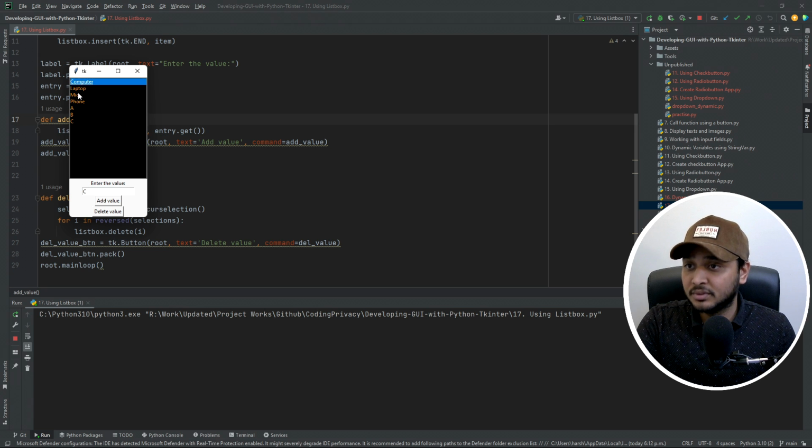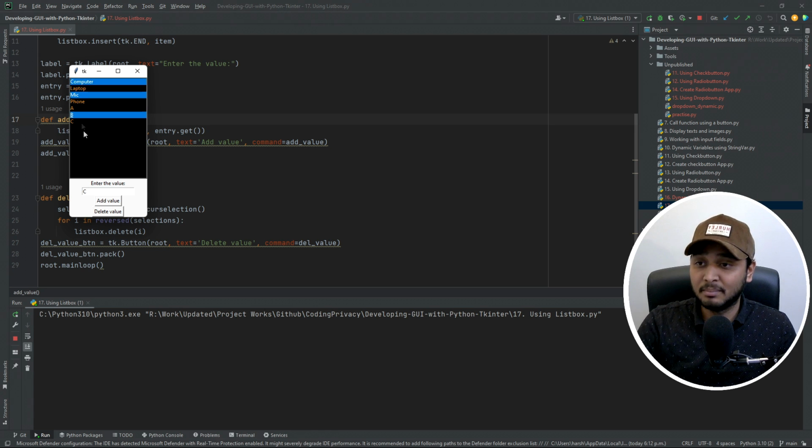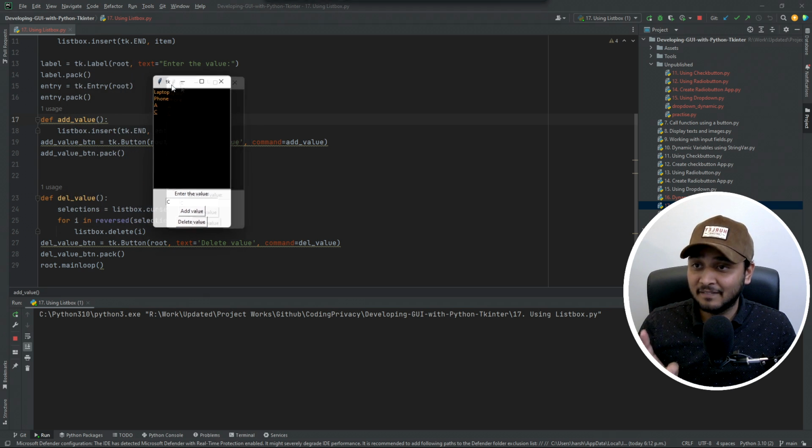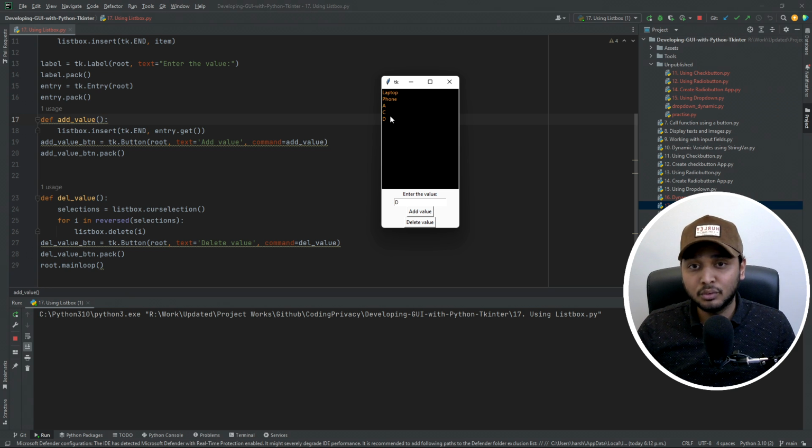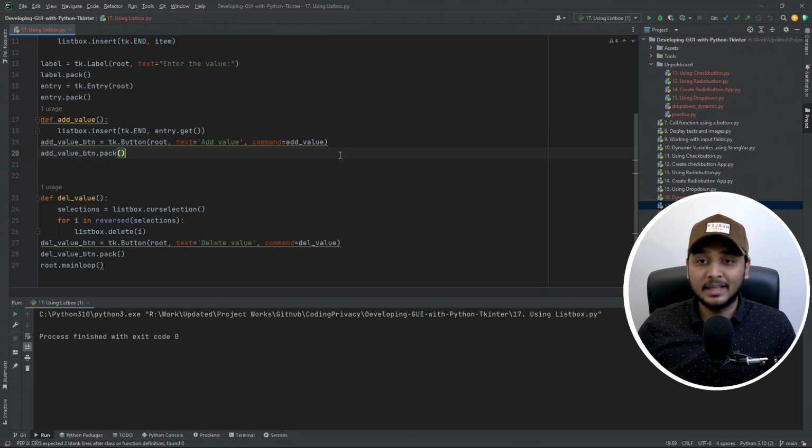Let me remove computer, mic, and B. Remember, right? I click on delete. I cannot see computer, mic, or B, which means everything happened successfully. We were able to add the value. Now I can add D again, and it works. We were able to add the value, delete the value for single mode as well as for multiple mode. That is how you can use Listbox, which is an alternative to dropdown. Depending on the application that you're building, it will come into use.